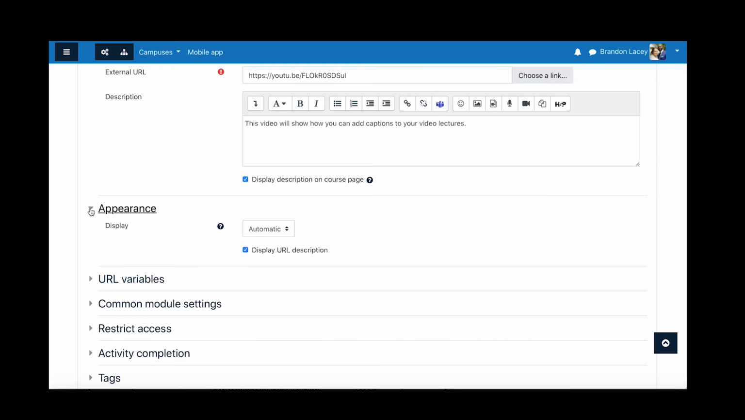One of the things that you can do under the URL resource is determine how you want that particular video to come up for your students when they click the link. Automatic, that feature allows Moodle to determine which of the remaining 3 options it will go to. So if you want to leave it on automatic, you can.